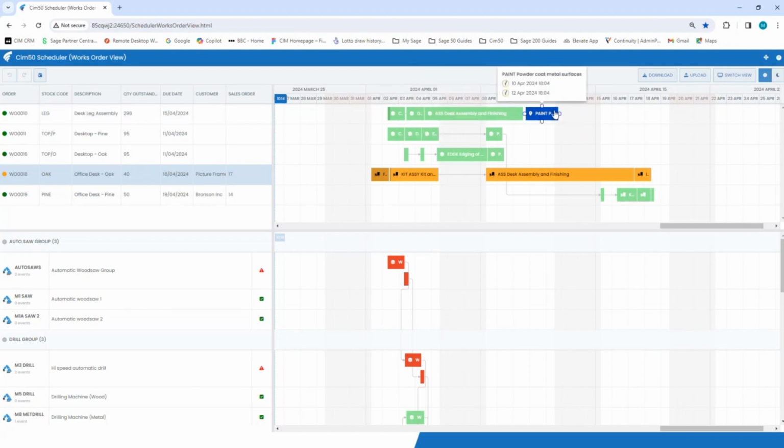If we look here, it's got the 12th of April, but the due date is the 15th of April. Blue means that this is a subcontract operation. And orange means that this works order is going to be overdue. Here we can see that the last operation is going to be completed on the 18th, but we've got a due date of the 16th. So right away I can get to work on this and start to overcome these issues.